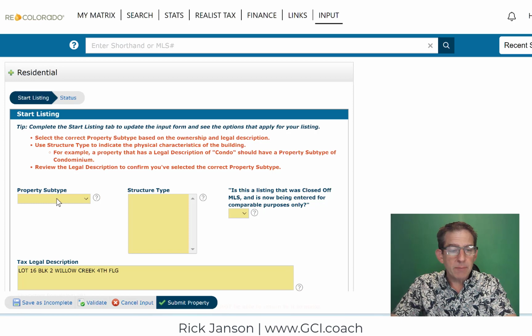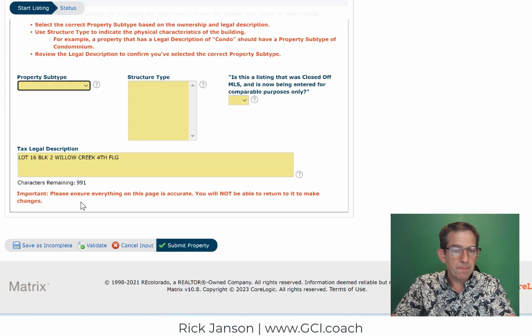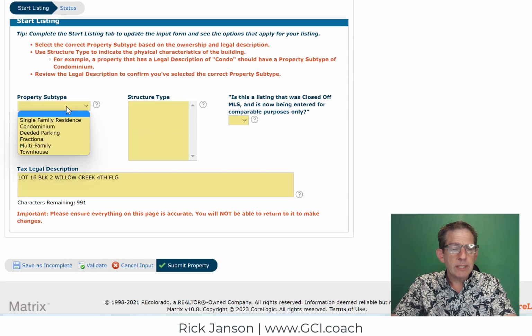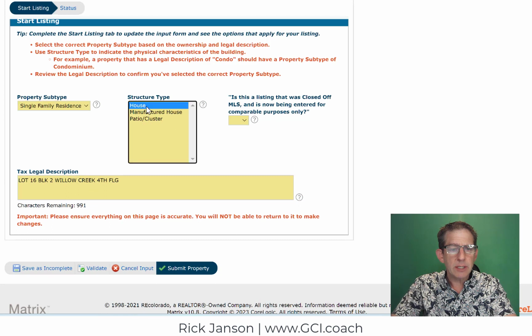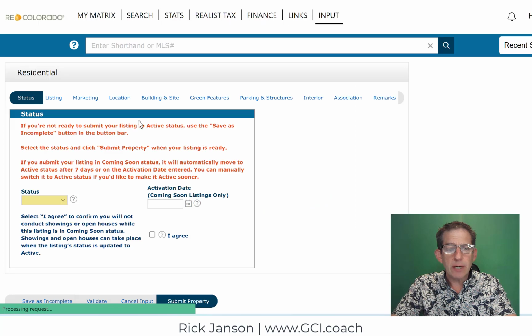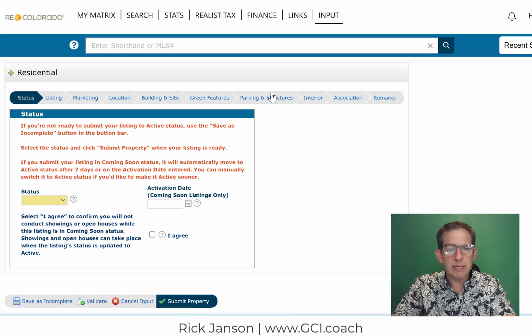I'm going to put in property subtype. Property subtype and more. But once I put in this information and structure type, this is not being put in just as a comparable after the fact. And status.